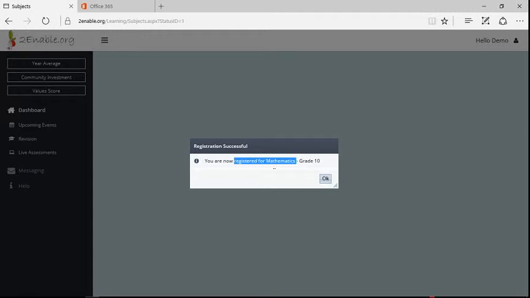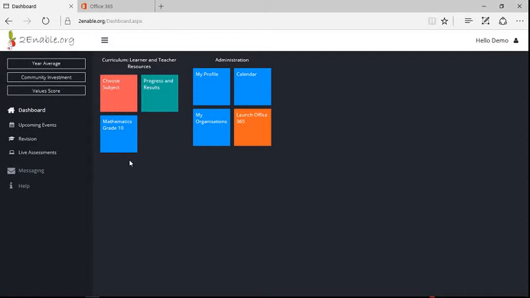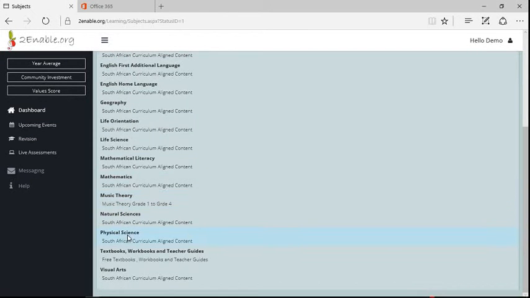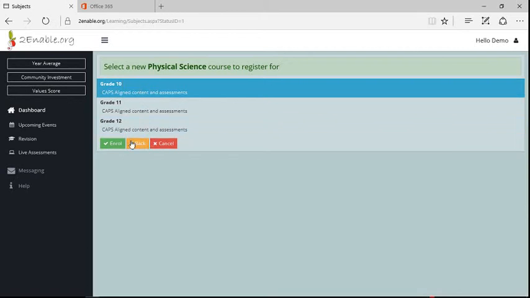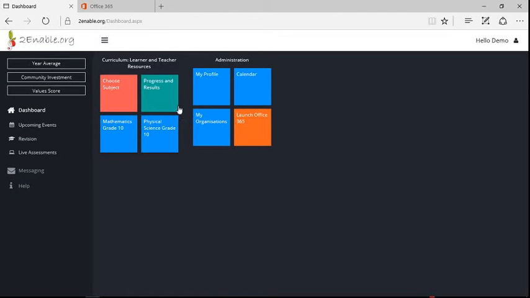You are now registered for mathematics grade 10. So if I click OK, you'll notice it's added a tile. There's mathematics grade 10, CAPS aligned content and assessments. So I can repeat this process. I can do physical science, grade 10, enroll. And I can enroll in as many of these subjects as I want.